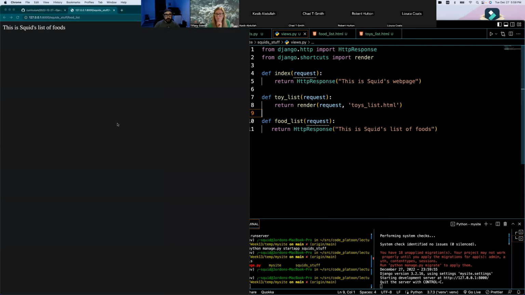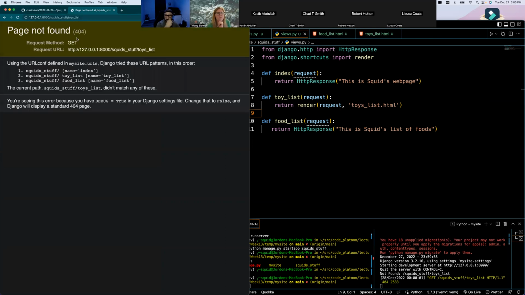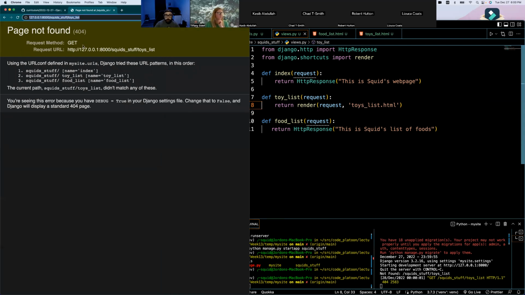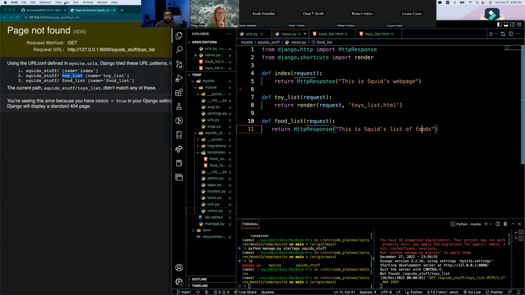HTML. We've saved that. Let's verify by going to toys list. Oh, did I mess it up? Oh, it's toy list. Notice, don't just freak out when it fails and be like, oh God, what did I do? Using this, Django tried to form a URL pattern. It's toy list, Jordan, not toys list.